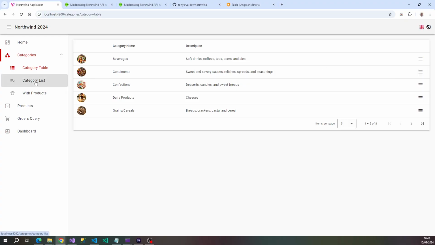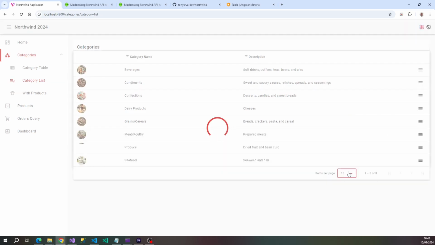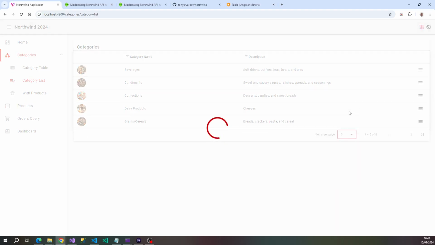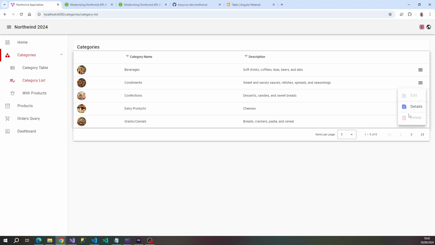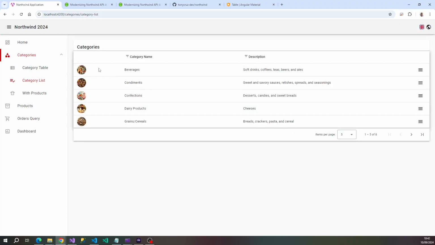Let's move next to the category list. These are category lists, so I can change items per page to 10 and get the whole list. The maximum number of items on the list is 8. I can select this to display the details of the category.